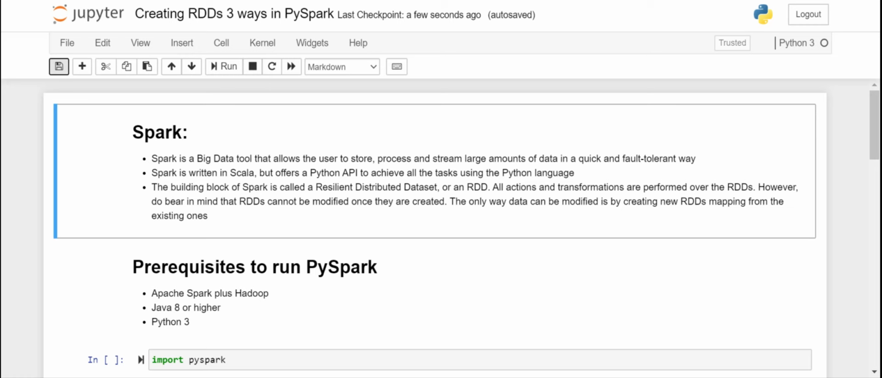In today's video, we look at how to create RDDs three ways in PySpark. For those who are new to Spark, it is a big data tool that allows the user to store, process, and stream large amounts of data in a quick and fault-tolerant way. Spark is written in a functional language called Scala, but offers APIs in R and Python.